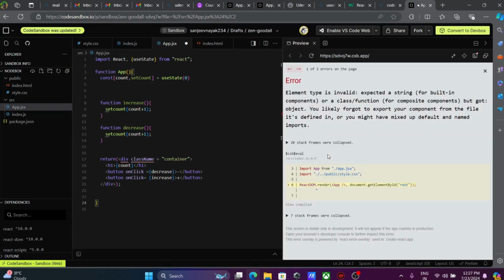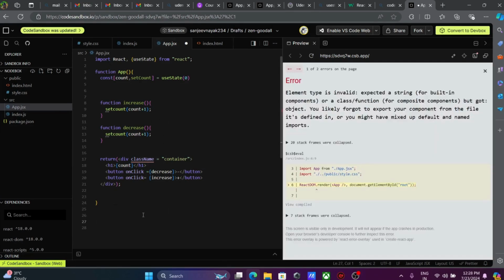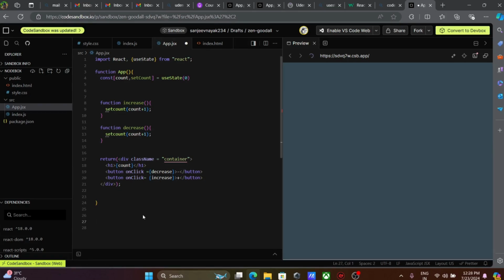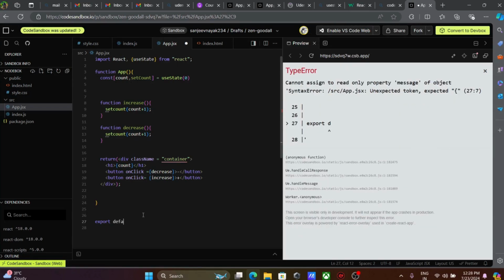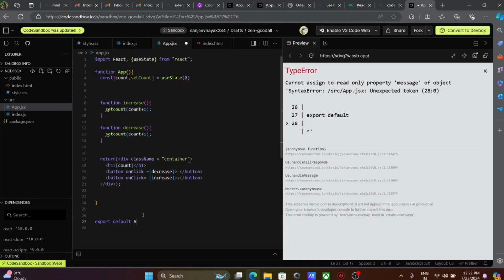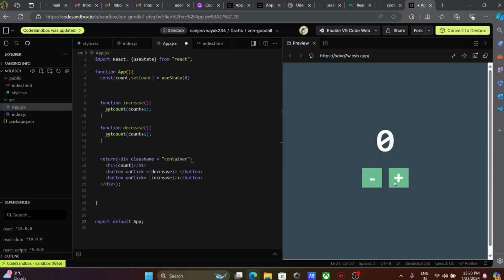So what is the error over here? Element type is invalid: expected a string for built-in components or a class or function, but got object. You likely forgot to export. Because you don't export your App over here, you export it over here. So for that you use export default App. Okay. You have to export your App.